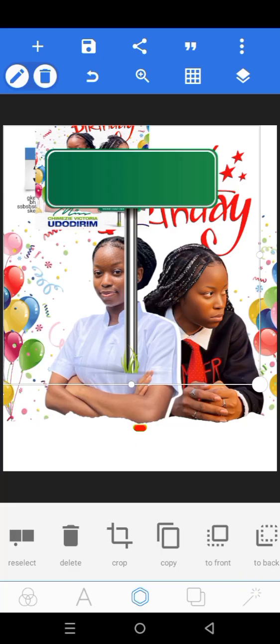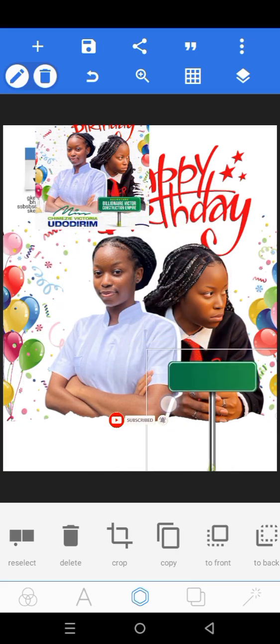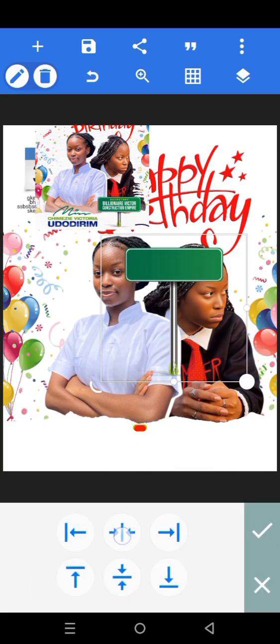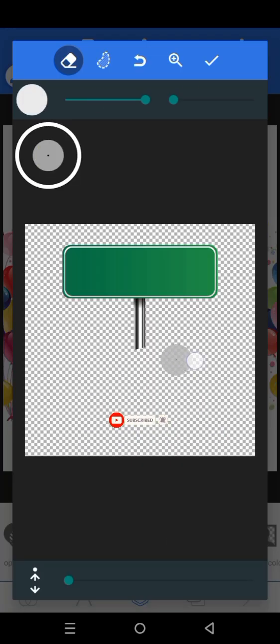Then this is it. So as you can see, this pole is very tall. So let me show you how I reduce the size of this. So I'll centralize this like this. Then I'll come over to erase and I'll erase the color like this. As you can see it.